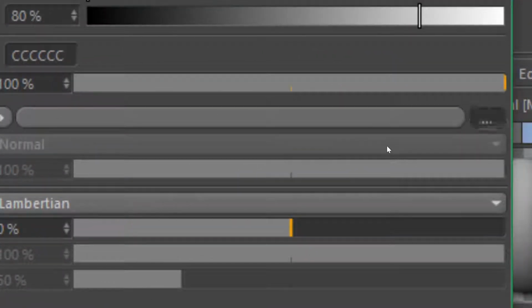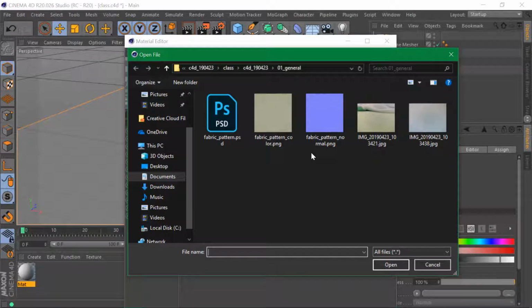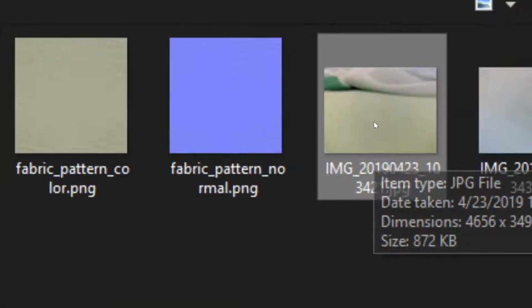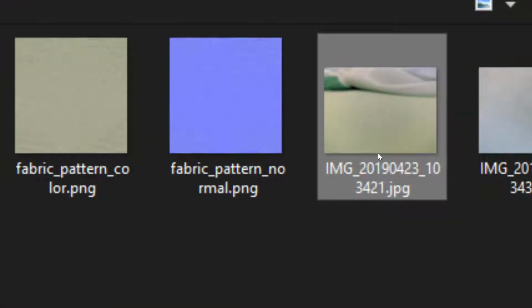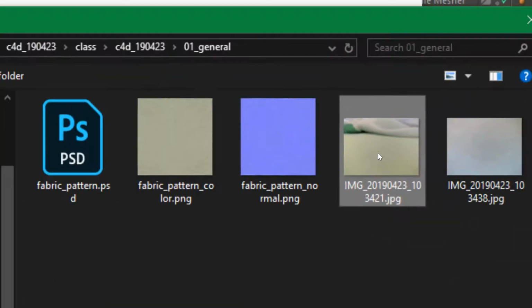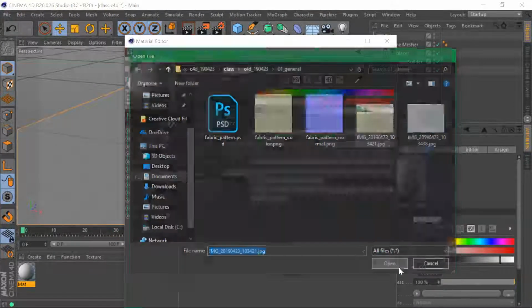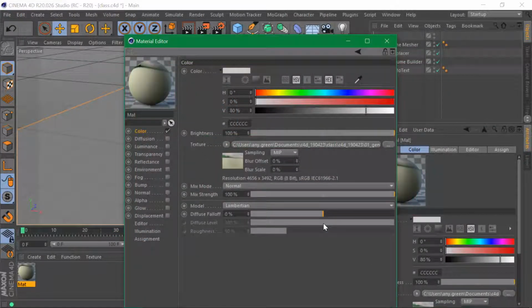... next to texture. And we will choose from the folder 01 General the image with the weird name, but not the close-up, the other one. It ends in 21. Then we hit open and we say, no, we don't want it to be copied. It should stay where it is.